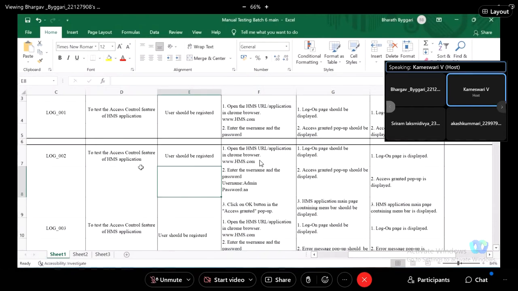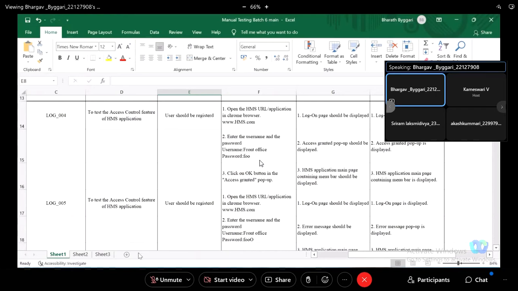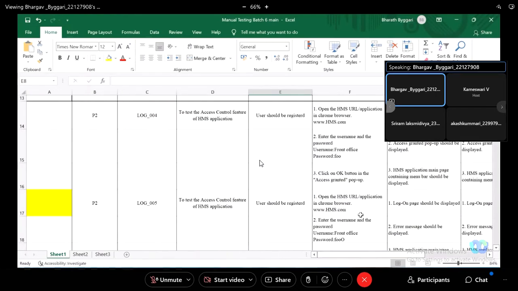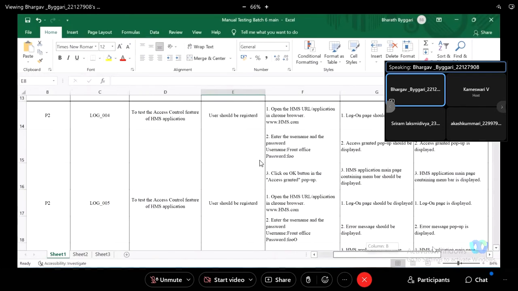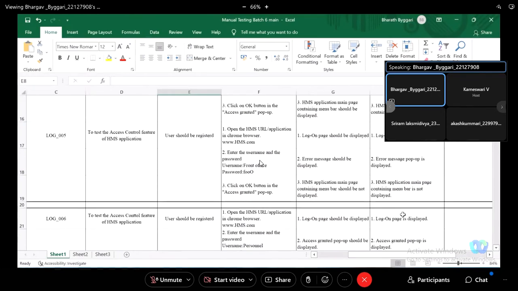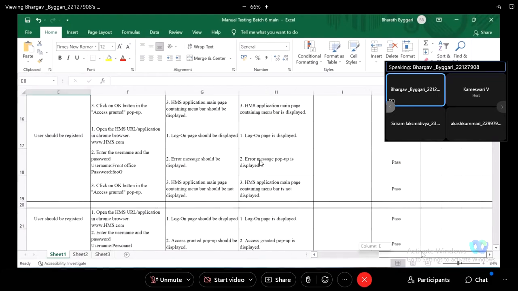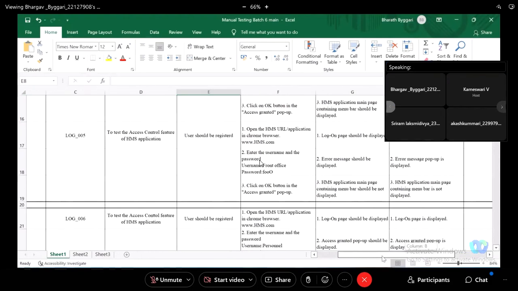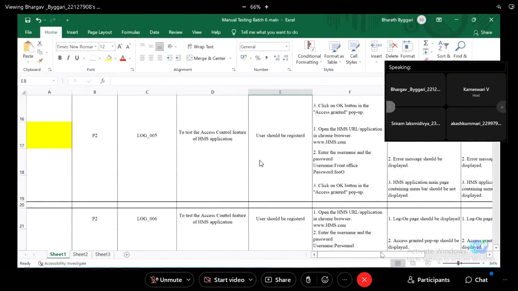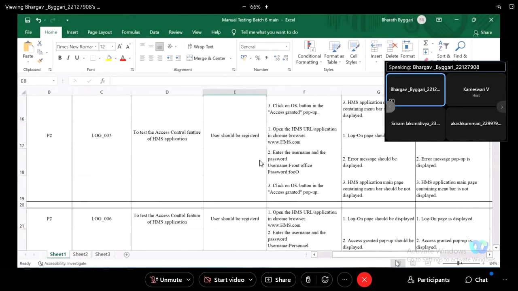Madam, we have also added some defects. If we enter the wrong password and wrong username, then we should get a pop-up as an error message. So we have added that, and the test case is pass. Yes, ma'am. We have checked that the error message occurs when we enter the wrong password and wrong username.